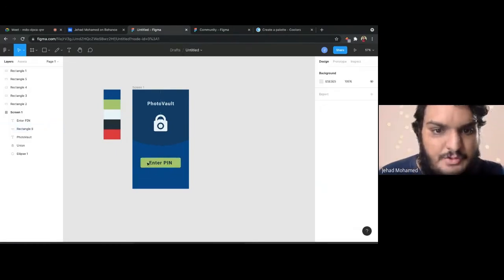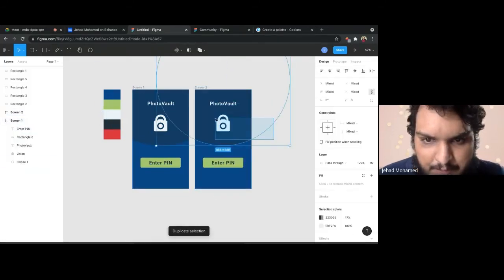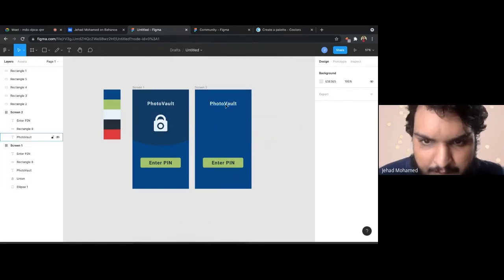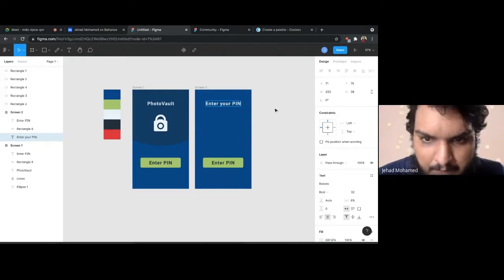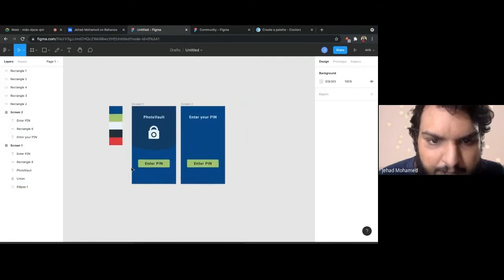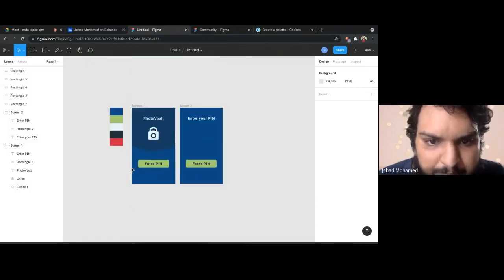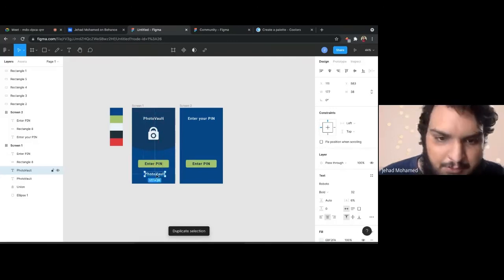Okay, so I click a photo vault when I open it. Enter pin is an option. Click duplicate this, remove unnecessary this thing. Enter your pin. So before I go on to this, always in UI you need to keep in mind of alternate options. So here I'll just make a copy of this text in case you forget your pin.